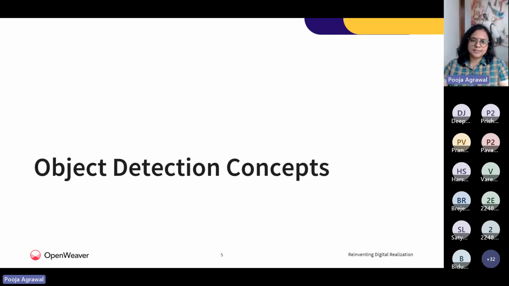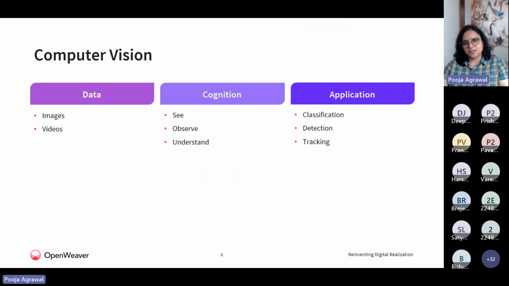So now talking about the concepts of object detection. First of all, the requirement for object detection is that we are instilling in the machine a capability where the machine is able to see, observe and understand. So when we say that the machine is able to see, observe, and understand, we expect the machine to be able to do things just like us, right?